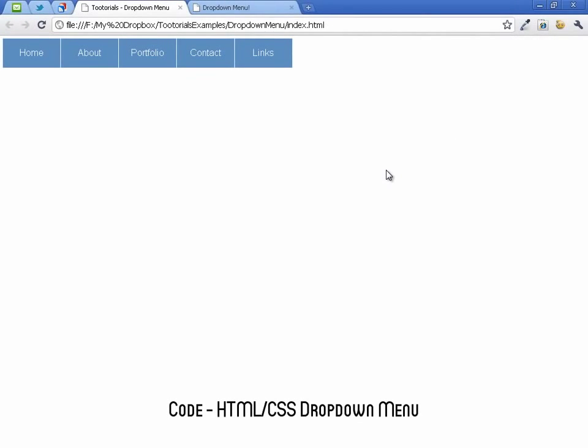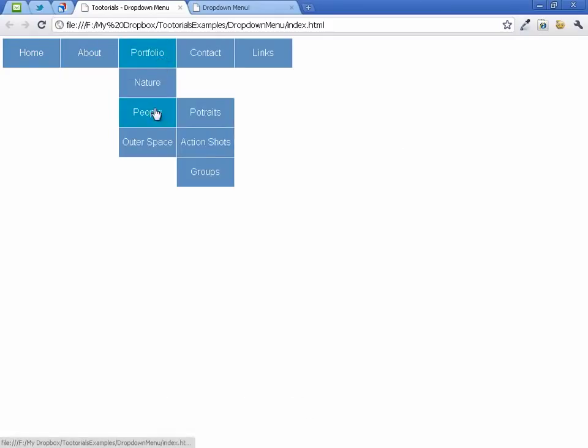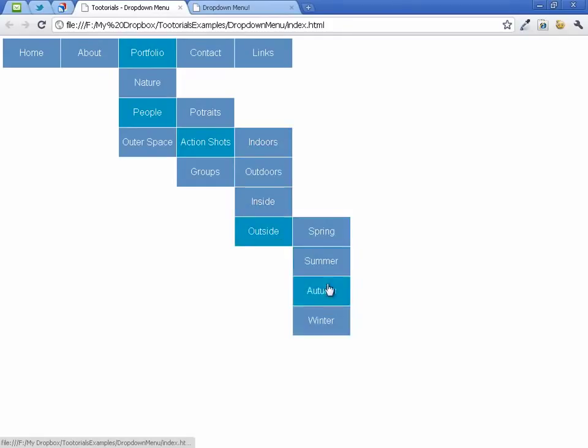Hello and welcome to Tutorials. I'm Tam and today we shall be making this lovely CSS and HTML only drop down menu.